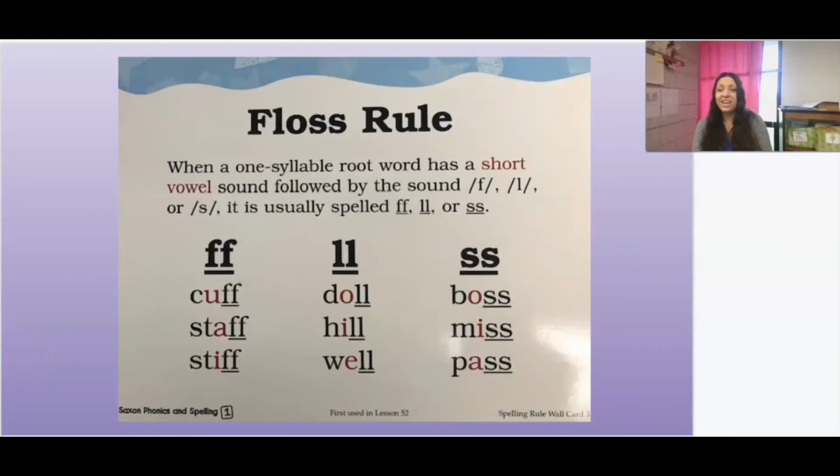Oh, and this is the one you guys like, the floss rule. When a one-syllable word, so when those short words, has a short vowel followed by, remember, that's what you think of floss. Look, F, L, or S. Like in the word floss, it's usually spelled with FF, LL, or SS. You double that F, L, or S.